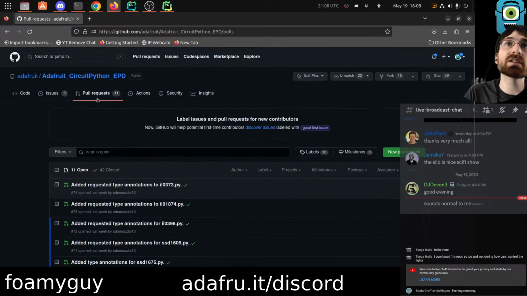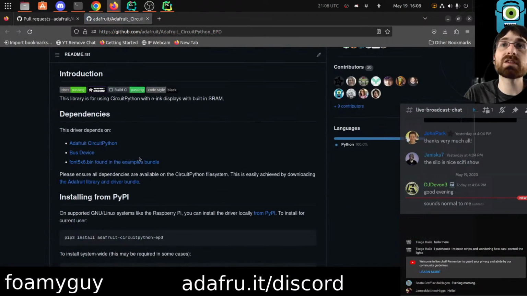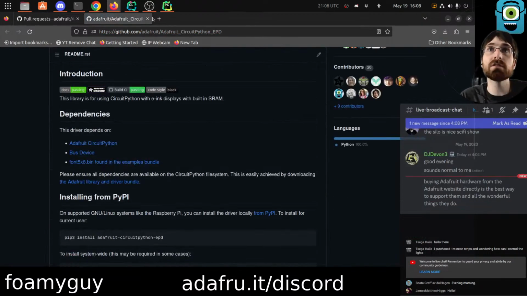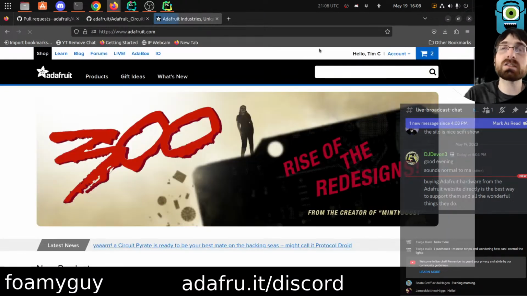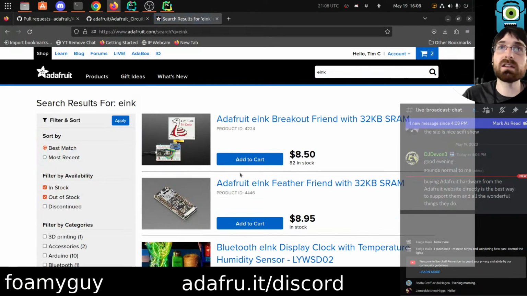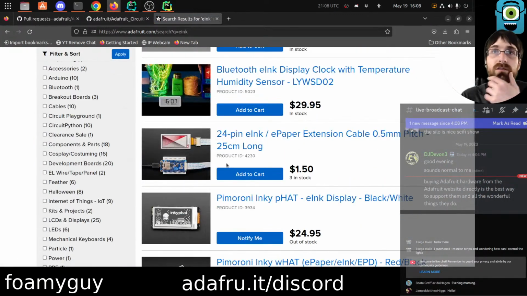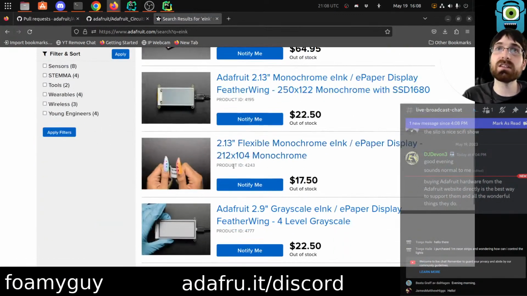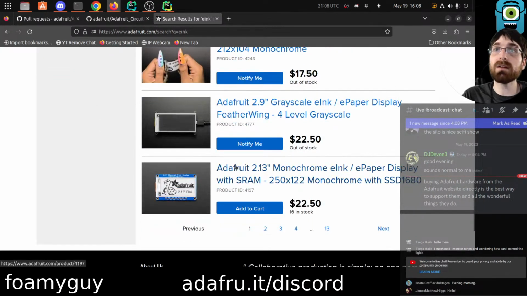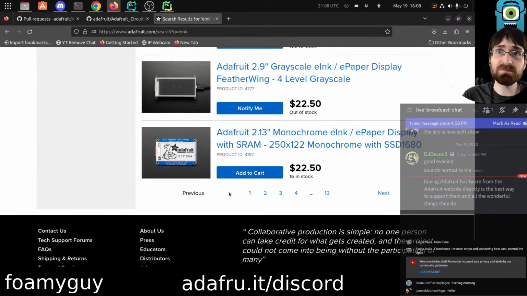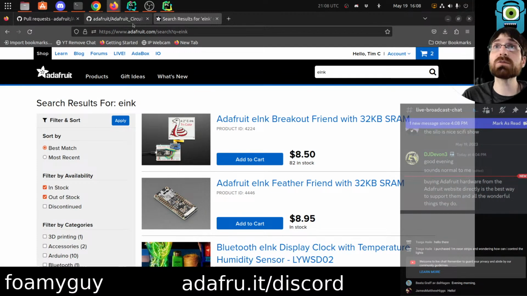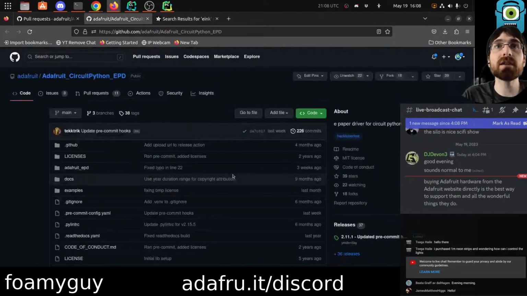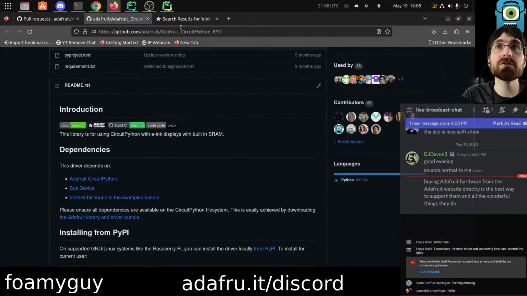EPD library, that stands for e-paper display. This is the library for interfacing with e-ink devices. So if we head on back over to Adafruit here and search up something like e-ink, what we're going to find is there's a selection of different e-ink displays that you can connect to your microcontrollers and other devices. And if you want to use those with CircuitPython, this would be the library that you are using.